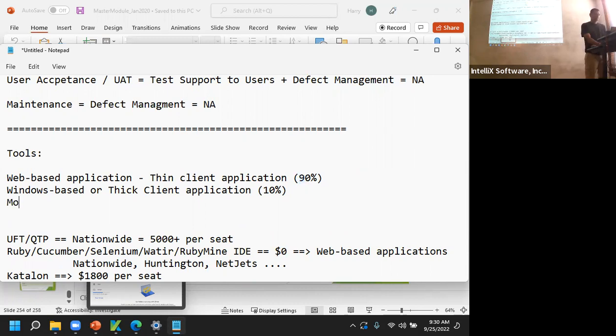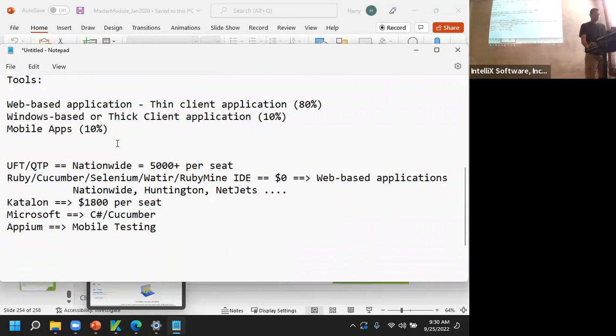Now, the third one is mobile apps. Percentage-wise, if I have to say, about 10% of the companies do mobile work. So 90%, 10%, 10%. I can reduce it down to 80% just to sum it up. But again, mobile-based apps are there, and about 10% of companies build them.